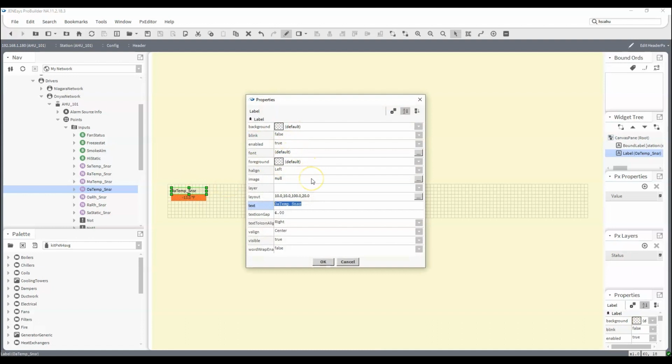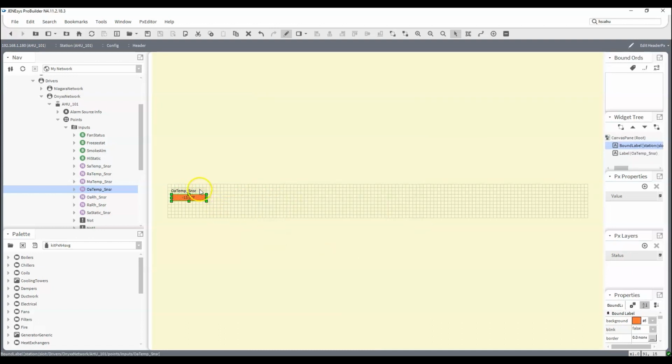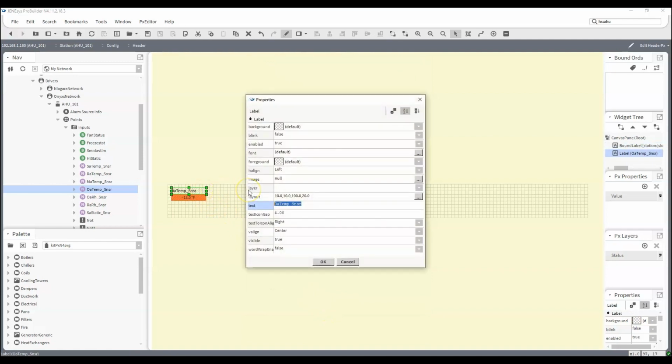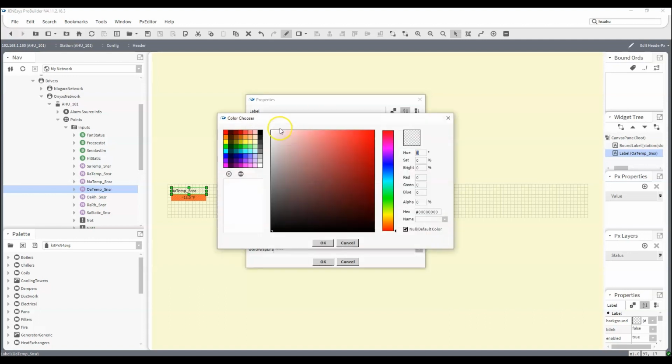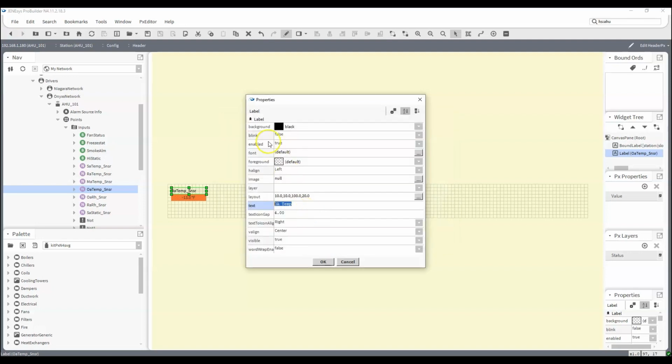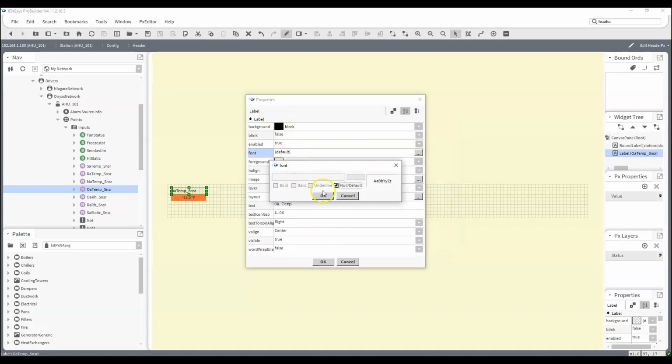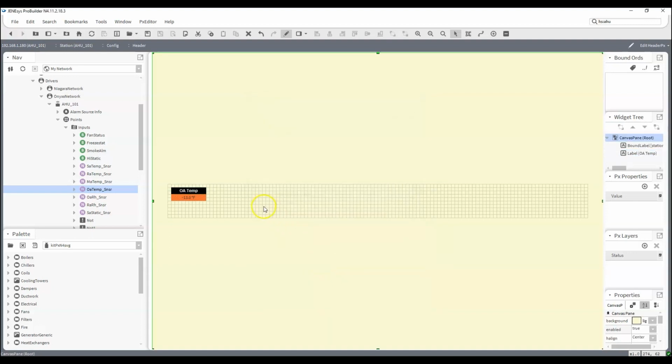Now, I'm going to change the OA temp sensor because this has now created a bound label and an unbound label. The bound label has a component bound to it, and an unbound label is just a text block. So I'm going to say OA temp, and I'm going to change the background to black, the foreground to white, and the font to Arial, bold, and 12. Now, this is what I like to do. Again, you absolutely do not have to do this. The H align I'm going to make center. And now I have my label.